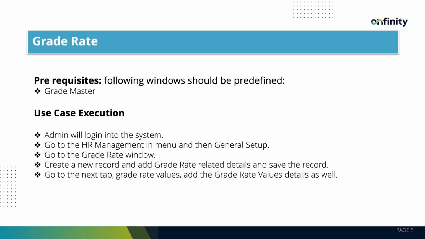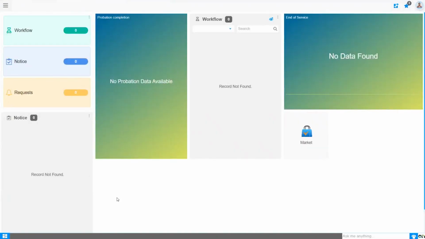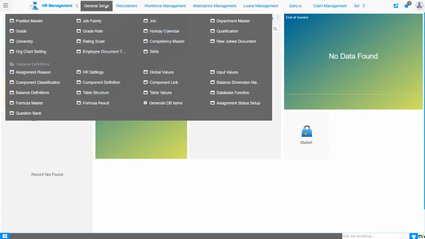Let's now see how this process looks inside the Onfinity system. For the login screen, you will enter your user ID and password, and then click on Login. After a successful login, you will be directed to the homepage, where various widgets are displayed. These widgets will populate with data once relevant transactions are performed. To navigate to the grade rate window, you will click on the menu, go to the HR Management folder, open the General Setup folder, and then select the grade rate window.